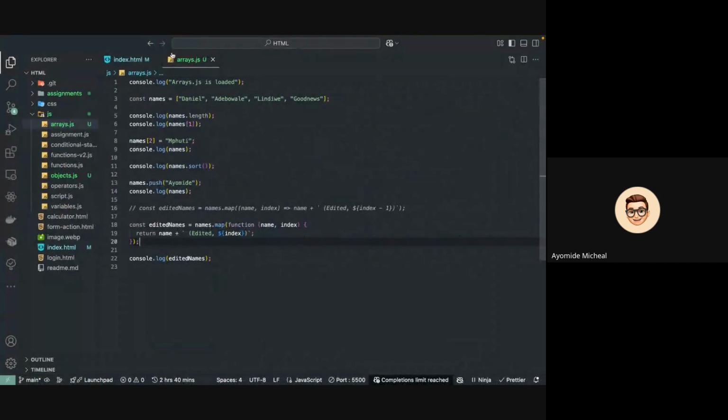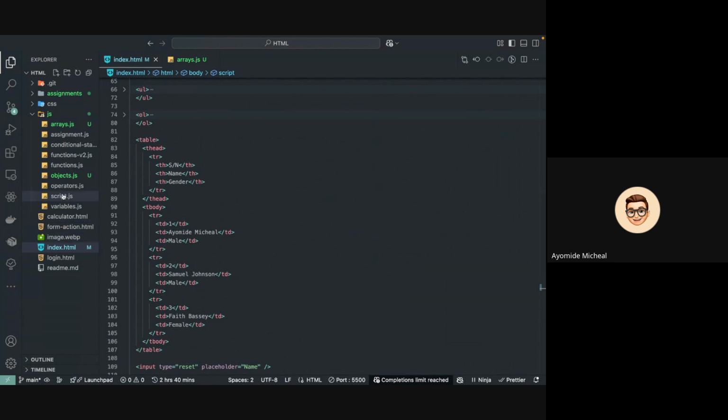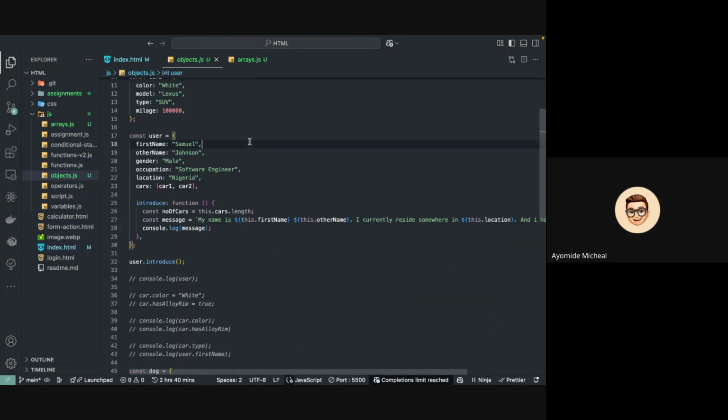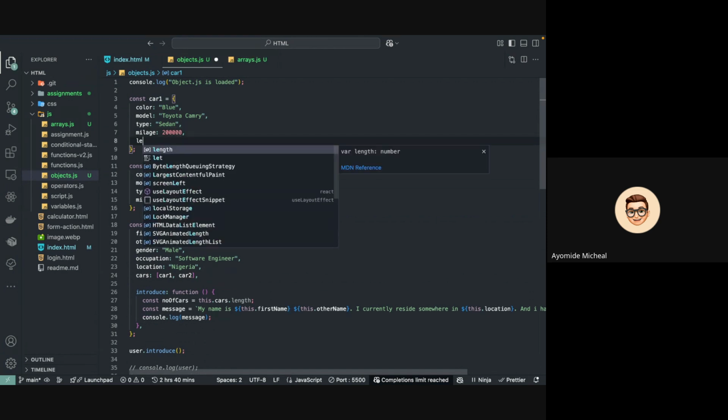All right, so let's do something. Let's come back to our objects, and here we have Mr. Samuel Johnson that has 2 cars. What is something his 2 cars don't have? His 2 cars don't have leather seats. Let's say leather seats.